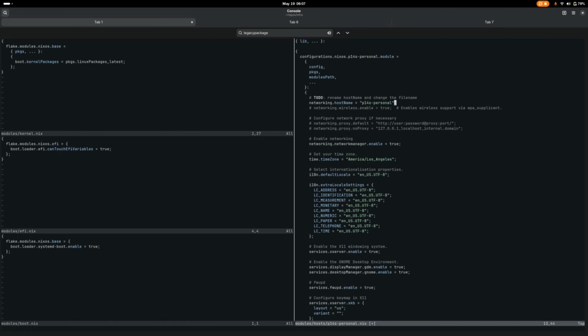Okay. The file name and the configuration name, line 4. Okay. Yeah.